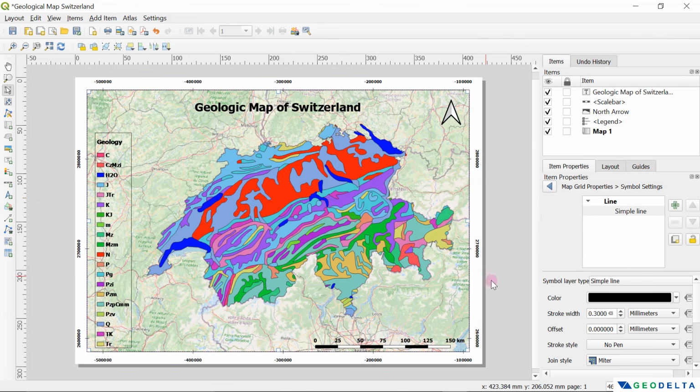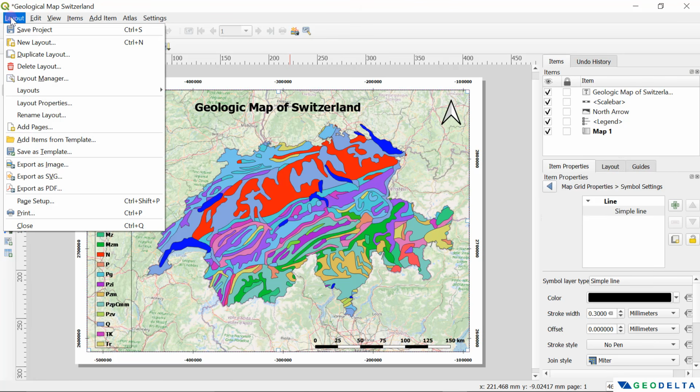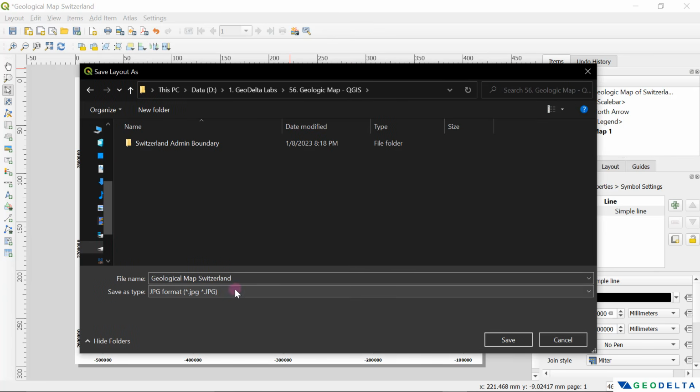Alright guys, with that, I guess we are pretty much done with the map. So all we are left with is basically a simple export. And to export this map into a PDF or a JPEG, what we can do is go to layout, export as image, head over to your working folder, and you can actually give a file name: geological map of Switzerland, made using QGIS.